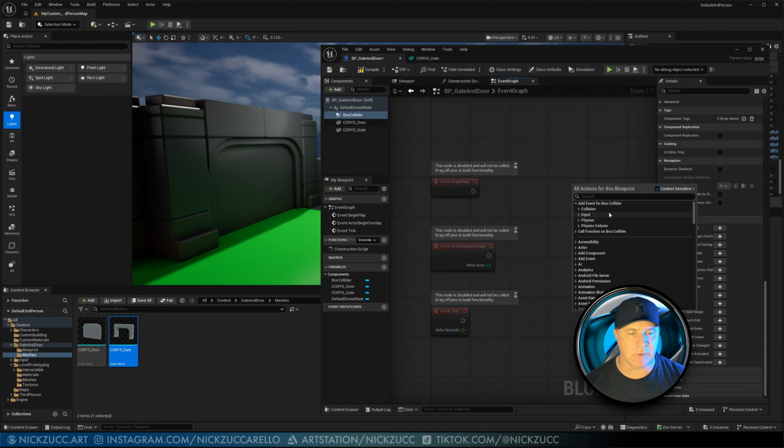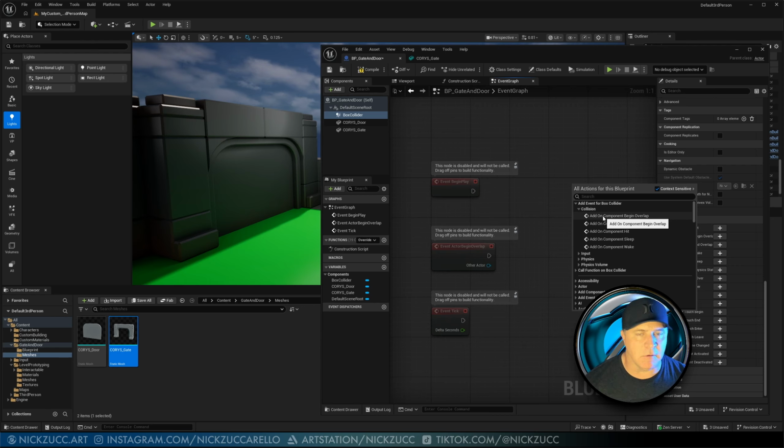So that's another place that we can do this. And if we go to collision and we say add on component begin overlap, it's the same thing that we're looking at over here. So again, sometimes in Unreal, there's different ways to get to the same node and things like that, right? So I'm just going to go grab this here. And if we would have done a search and say like begin overlap, maybe we could find it that way.